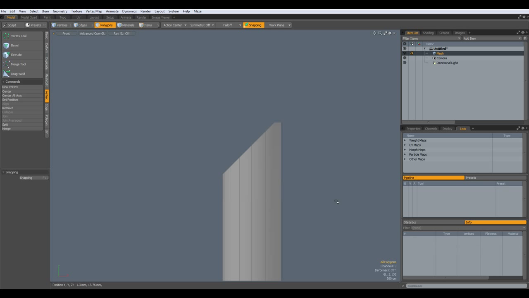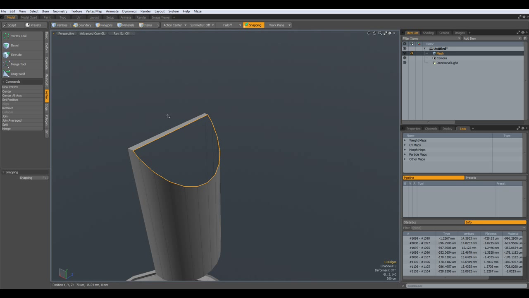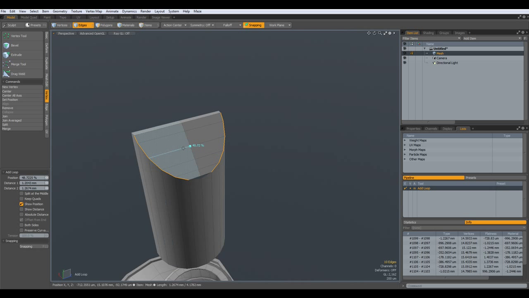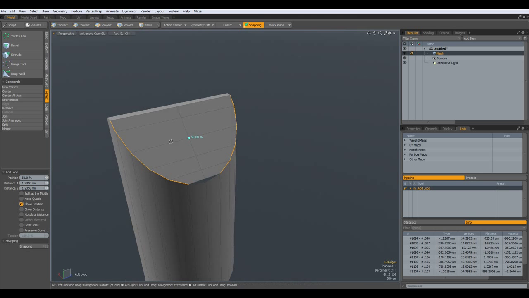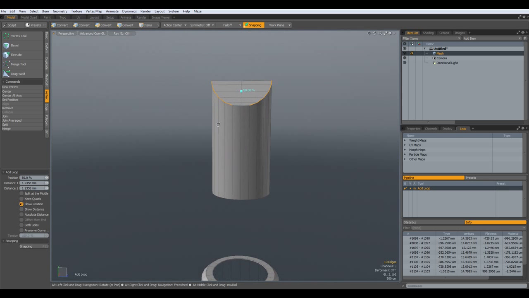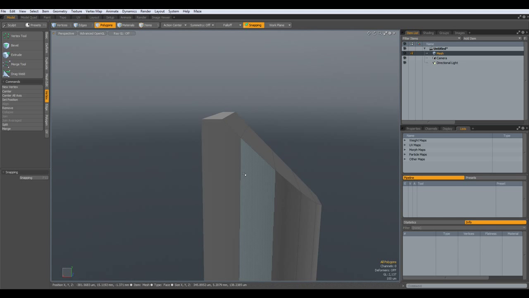Then delete this, select these two edges and bridge them together. Now we can select all this stuff, deselect this one and these two, and bridge these together. Then put in another edge here at exactly 50%, and now I can delete this half here and we have an angle here.